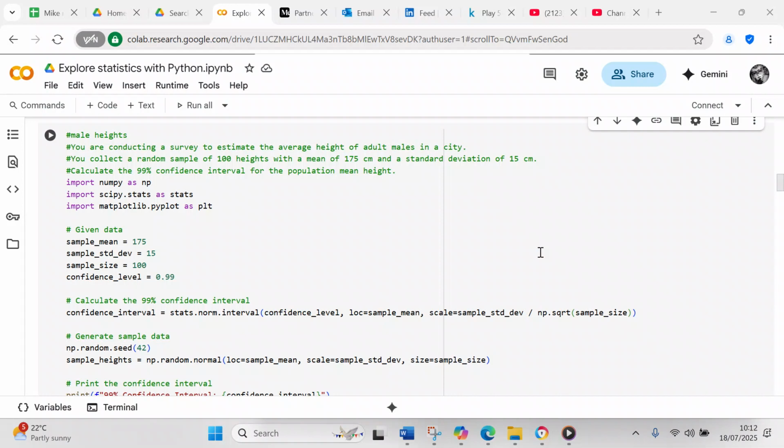So we're going to solve this problem in Python. In order to solve the problem in Python, we're going to import 3 Python libraries. The first library we're going to import is NumPy as np, which is your numeric library. Then we're going to import scipy.stats as stats, which is the statistical module in the SciPy scientific library. And we're going to import matplotlib.pyplot as plt, which is the visualization library.